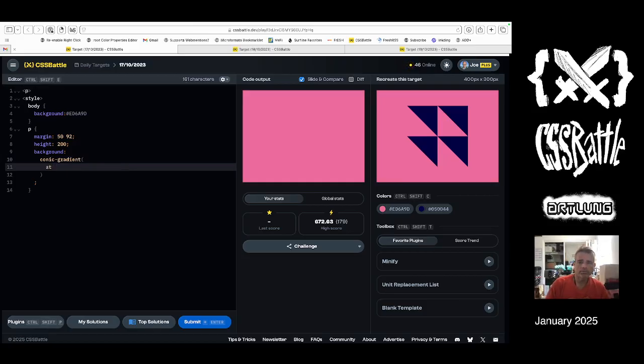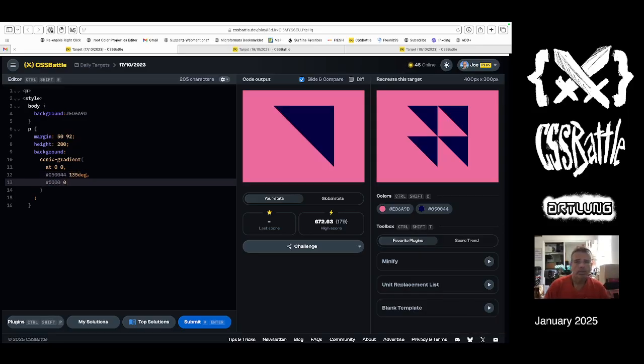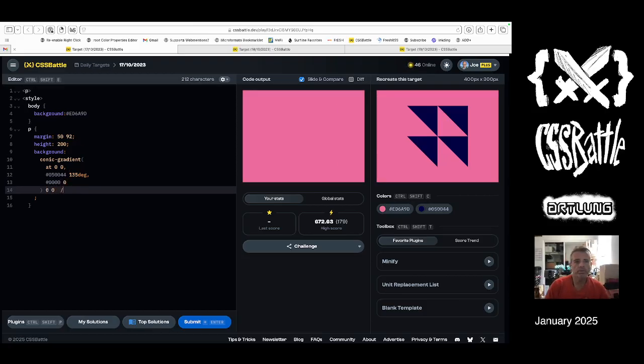At what would it be? 0, 0. And then it would be this blue at 135 degrees, and then transparent like that. And then you would put it in the upper corner with 0, 0, and then you would have it be 50%, 50%. And I believe that would do it.